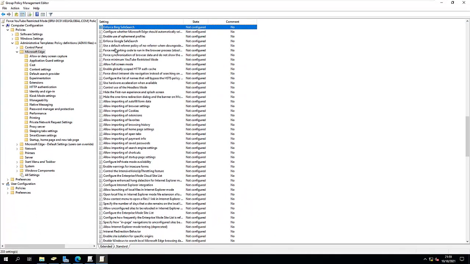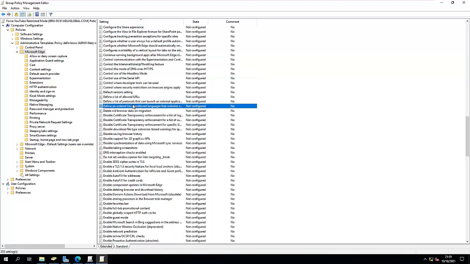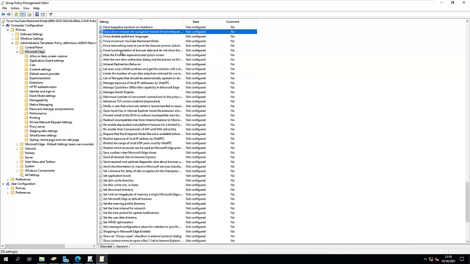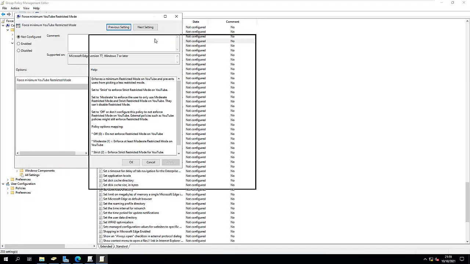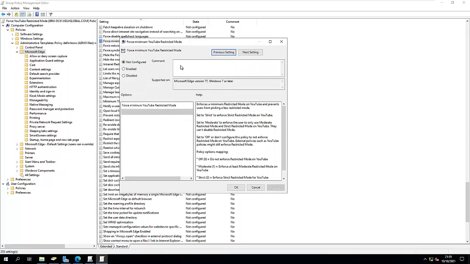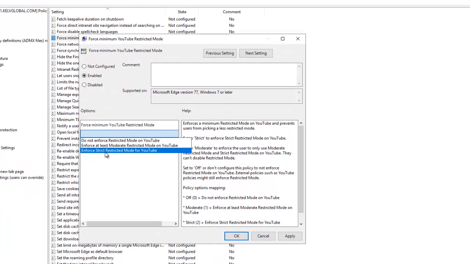Here we need to search for enforce. Let me synchronize this and then go to F. Say, force minimum YouTube restricted mode. So double click on it, and here you can see, let me move this to the center, and we can click enable, and then we can say enforce strict restricted mode for YouTube.